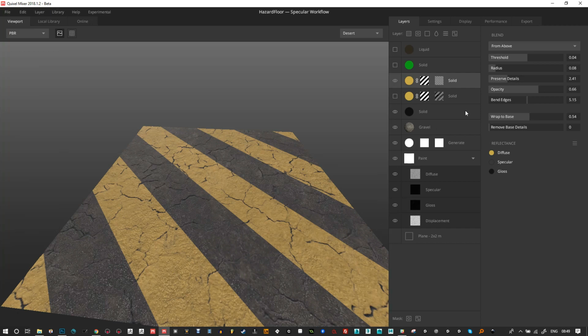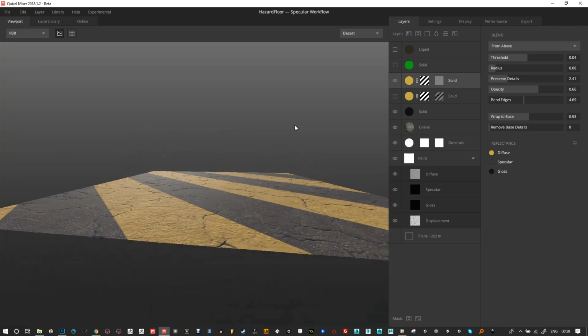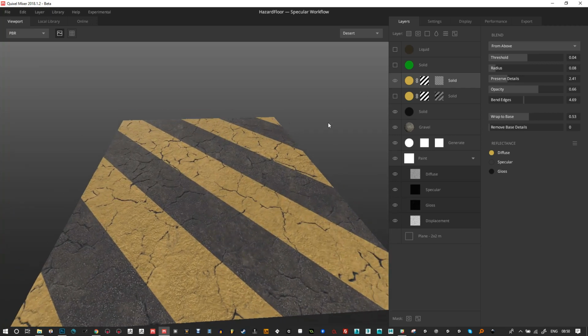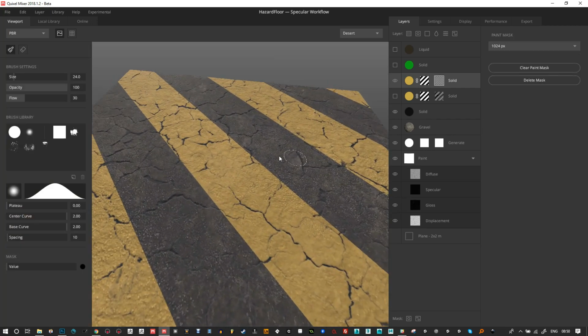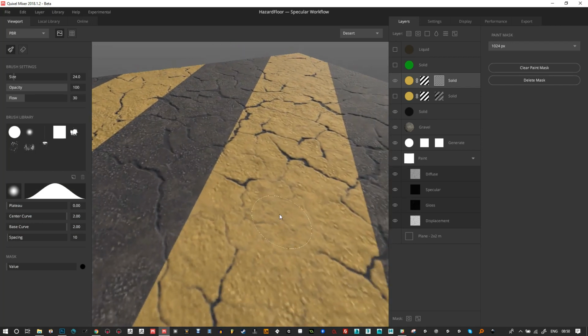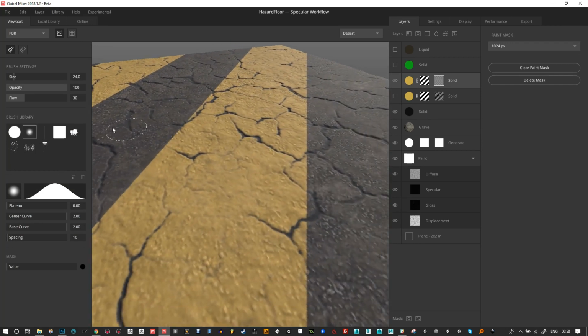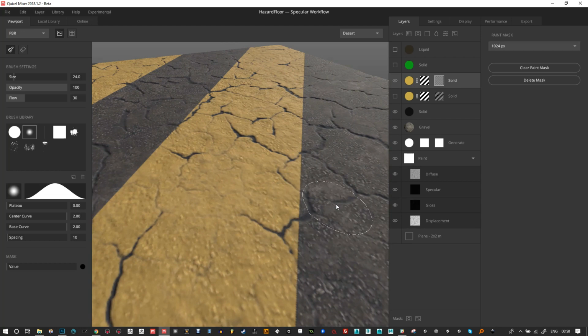So just quickly generating a few of these, I can do something like that. Wrap to base, remove base details. Alright, and then you can start to paint. I think what I did here was just get the soft brush and just pass it at a bit higher size and just painted just a little bit in the edges just to make it look warm.